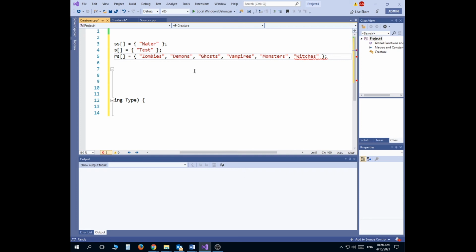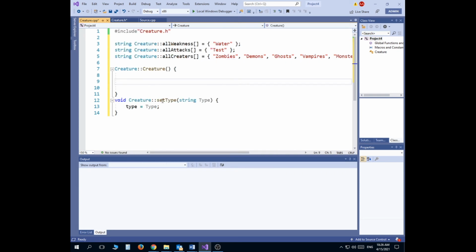Control V. So here we go. Those are my static arrays. You're just going to have to apply the same concept for the weaknesses and the creatures. Now, in this area here, I'm going to explain the creature part.